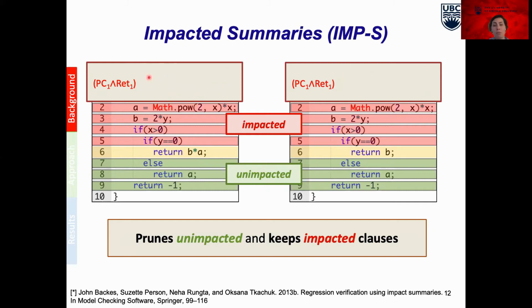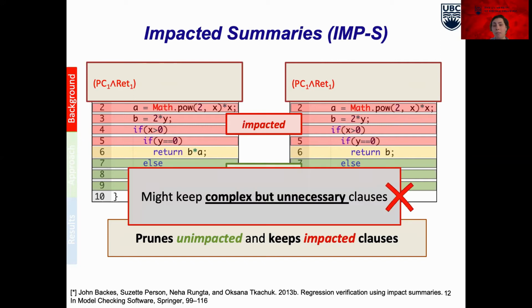Even though impacted summary reduces the size of the summaries, it can leave in the summary complex statements that are impacted but not necessary for proving the equivalence. This left complexity will lead to unknowns returned by the SMT solver. For example, the function line 2 is impacted and contains nonlinear arithmetic the current solvers cannot deal with. But this line is not even necessary for establishing the equivalence of these two methods.